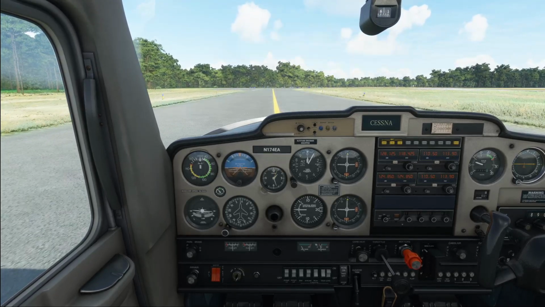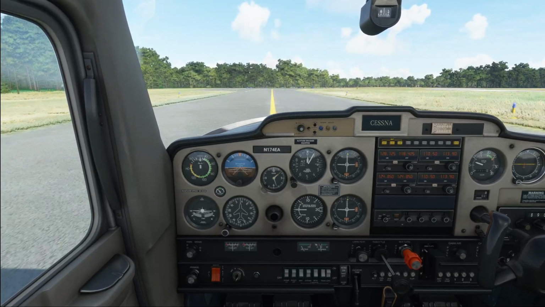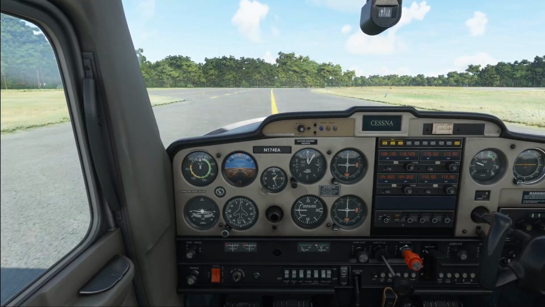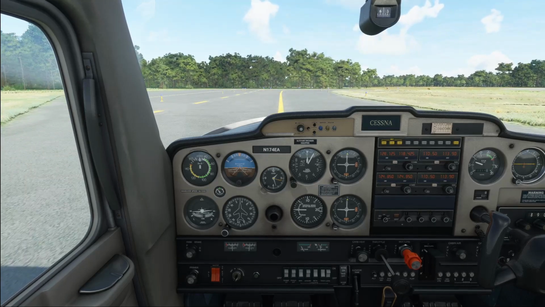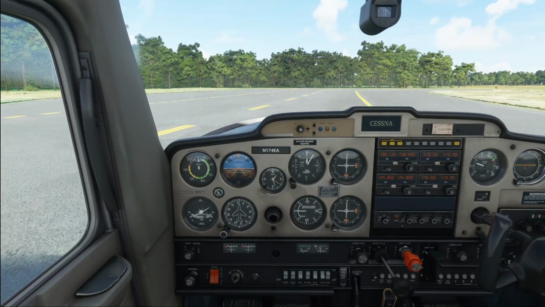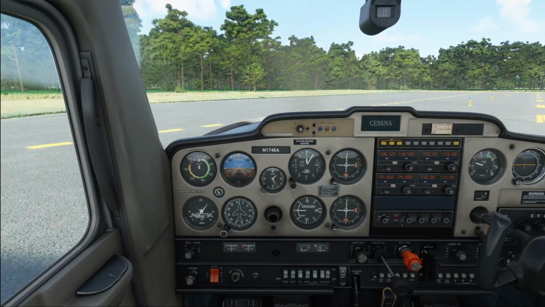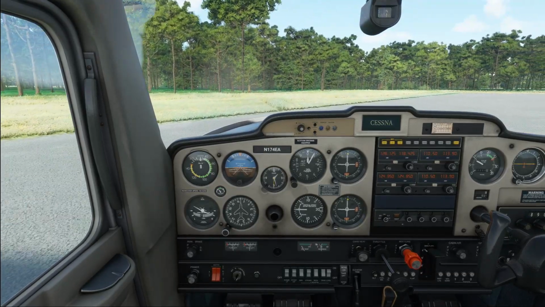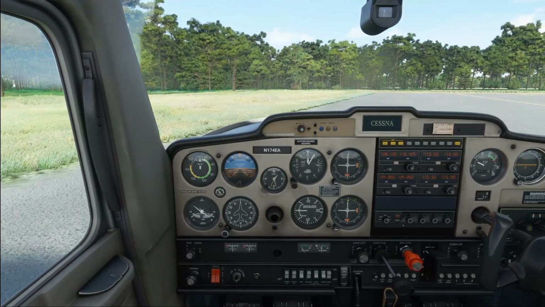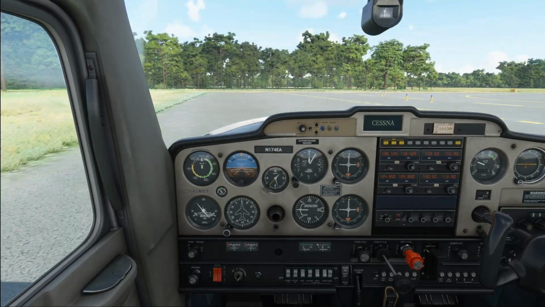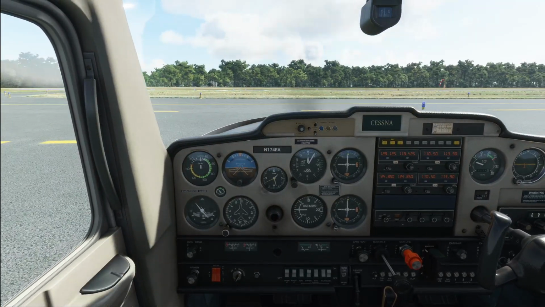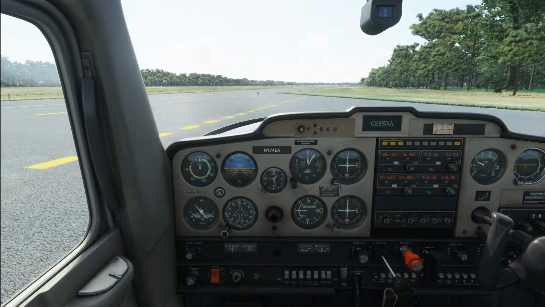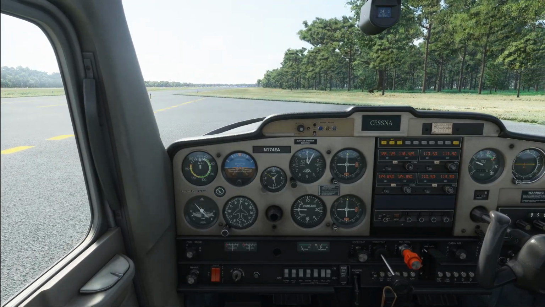Now here at Williston, we have a nice little run-up area here to the left. And we'll use that for our run-up. Most airports, you won't have that. You can just do it at the hold short line of the runway. But for the sake of ease, we will do it here in the run-up area. Now, when you do your run-up, you always want to face into the wind if possible. So, knowing the wind's from 250, what I'm going to do here is swing my aircraft around, and somewhat into the wind.